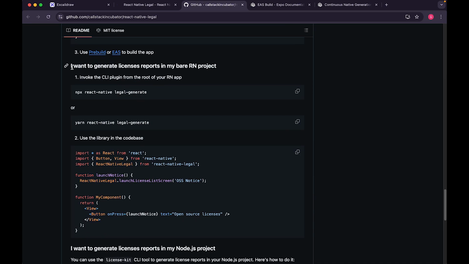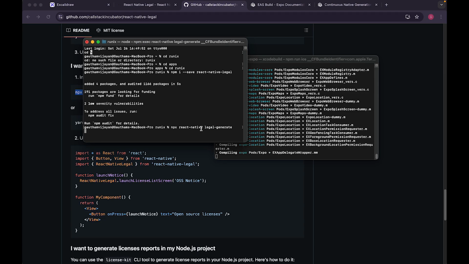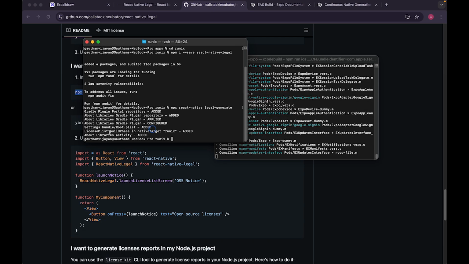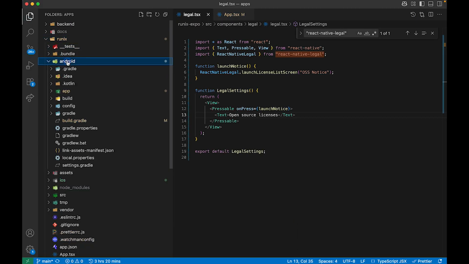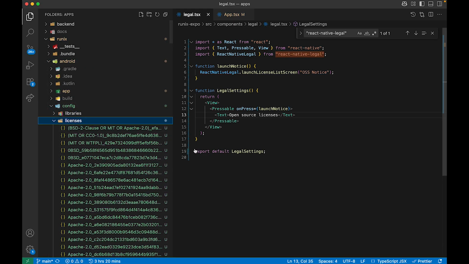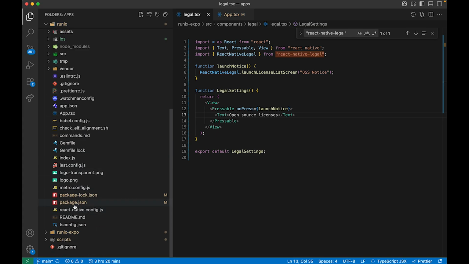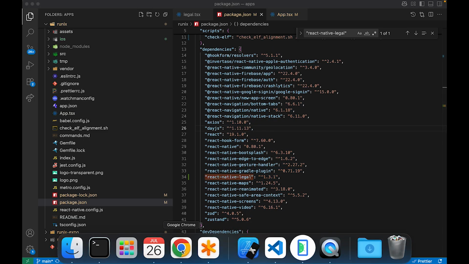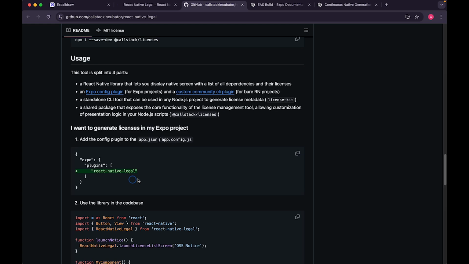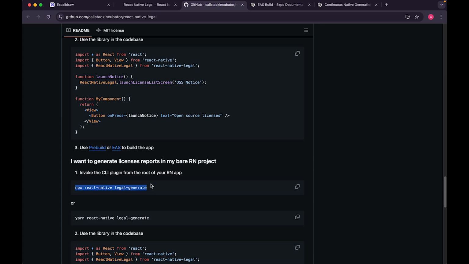So what you have to do: I want to generate a license report in my bare React Native project. So you have to go here, copy this, and then paste it here, and then generate all the legal stuff. You see, license, all these things added. If I go to Android and then the config licenses, you can see everything will be there. So this is for a bare React Native project. In the package, you can see React Native legal, no Expo will be there. For Expo, the second step is to add in the plugins and run Expo Prebuild. And for bare React Native, we have to install the project and run this particular command. So that is the difference.